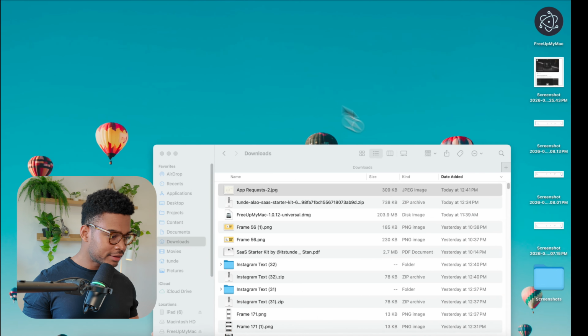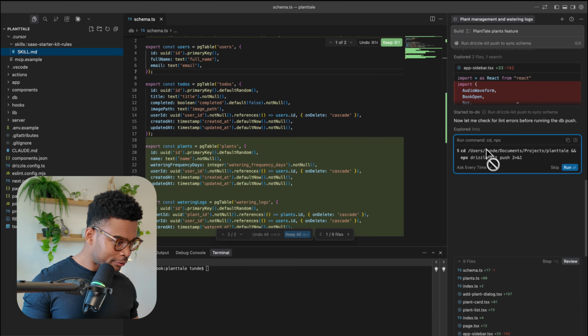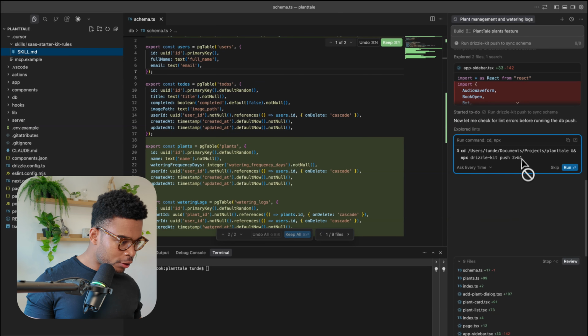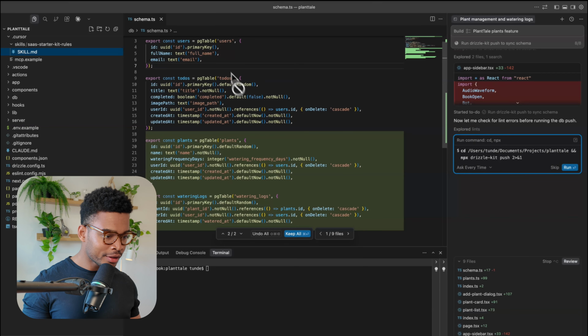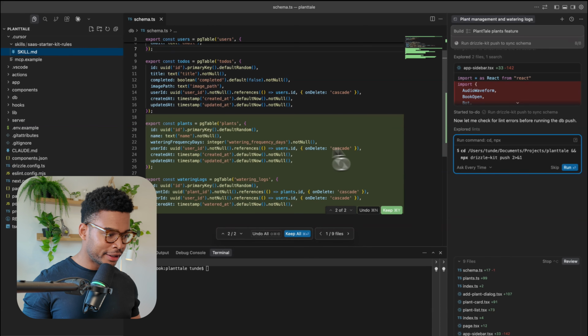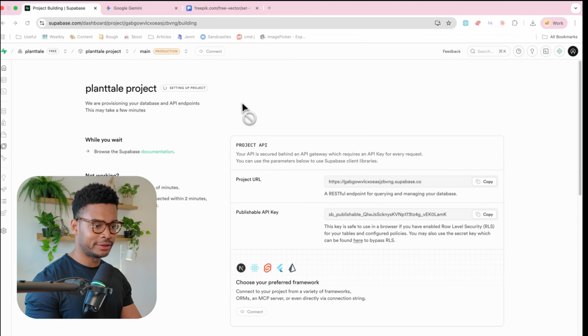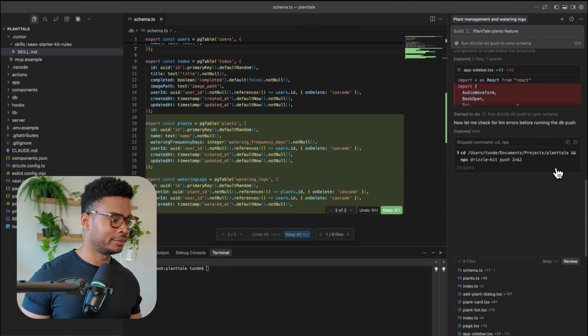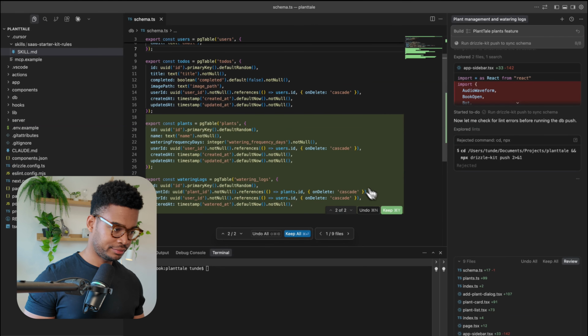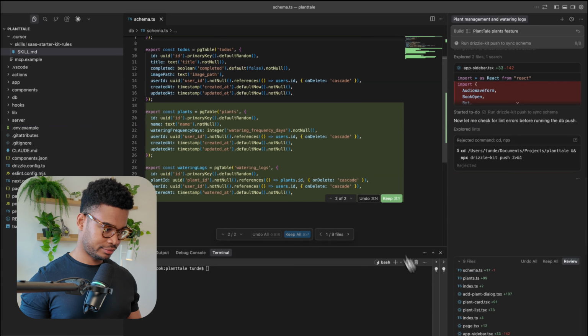So our database is being set up. Our code is being written. Okay, what is this? Oh, it's trying to run this right now, but let's just skip this. This basically sends the schema updates to our database, but our database is still being set up, so we can't do this right now. So I'm just going to skip this. I should have set up the database before, but it's okay.